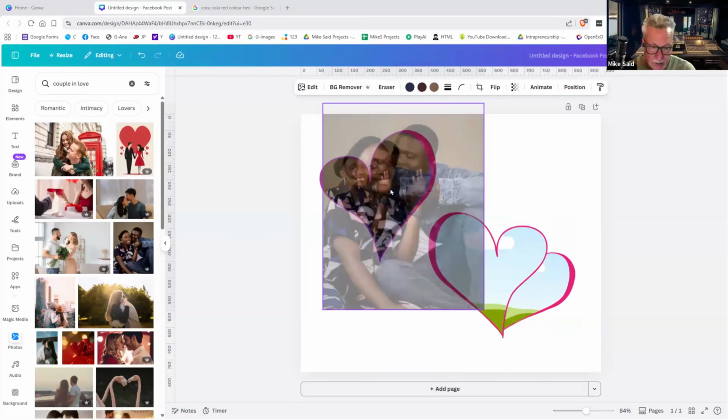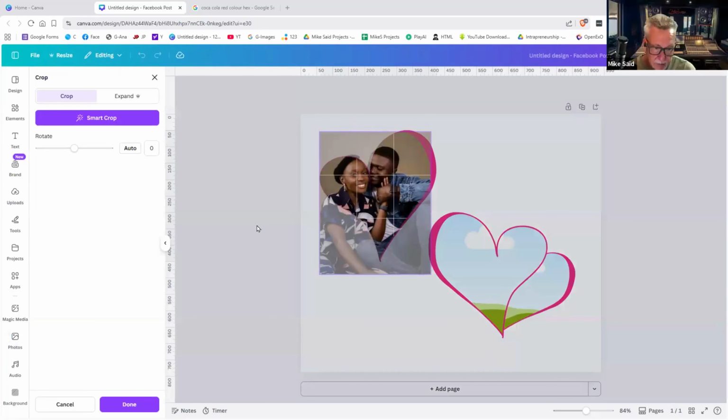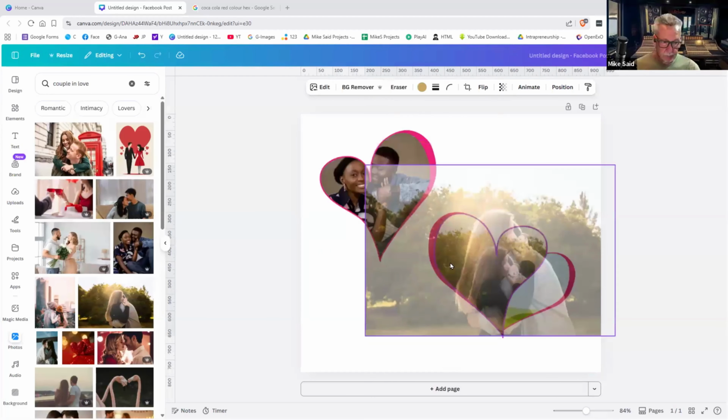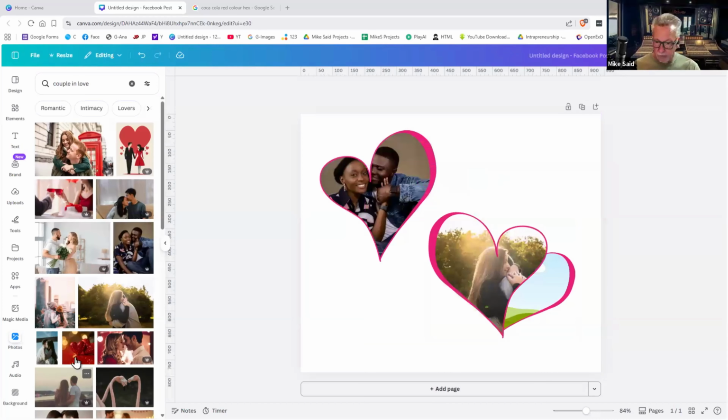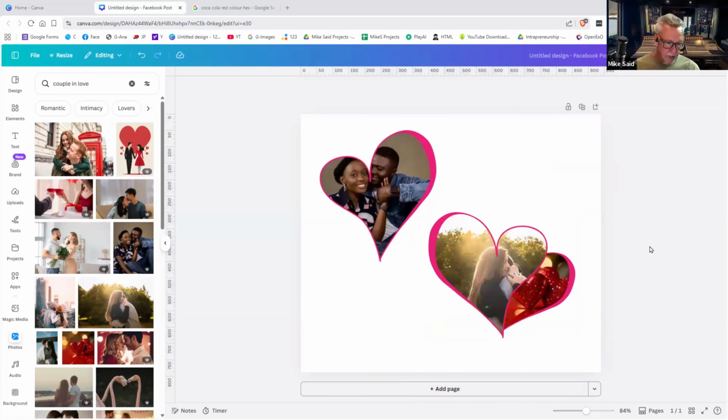Let's put them inside that frame. Move it around a little bit. There we go. Put this couple inside this one. You'll see there's a third frame there. Let's put those hearts inside that one over there. So without much effort, I've been able to create this little montage by using frames. And they're all different ones.